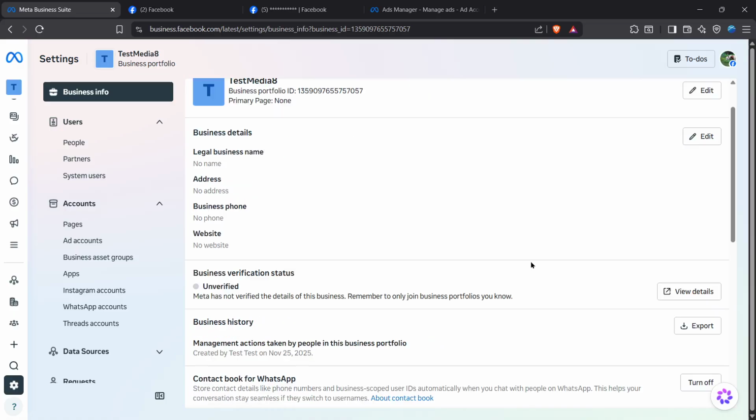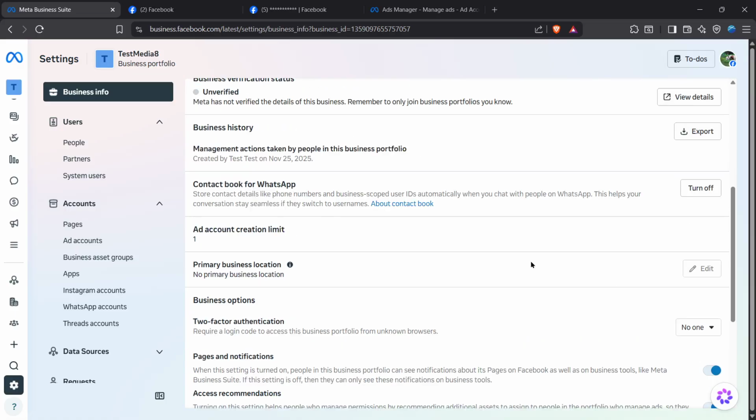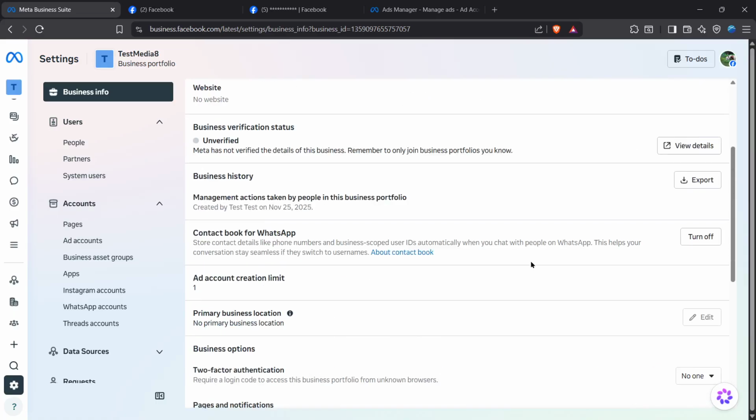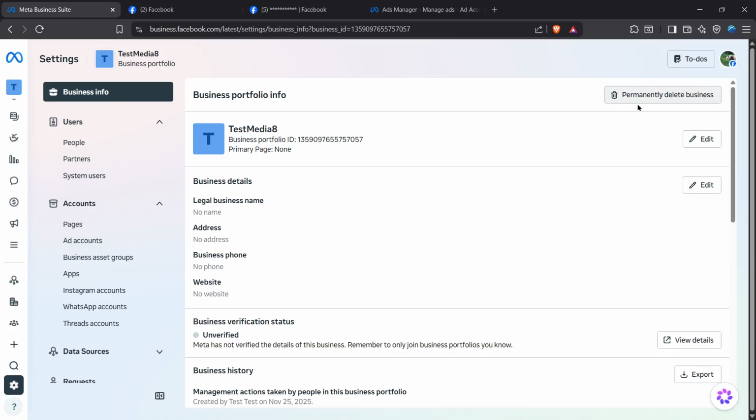Now scroll down in the Business Info section to find the option labeled Permanently Delete Business. This should appear toward the top of the Business Info page, right below your portfolio name and ID. If you can't see this option at all, or if it's grayed out, that means you don't have full admin access to the portfolio. This option is only visible to admins.